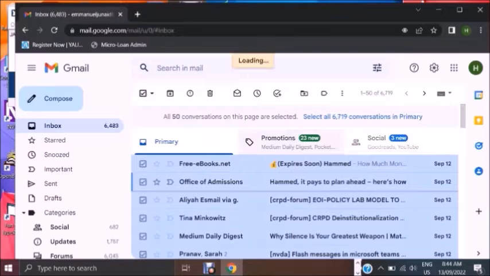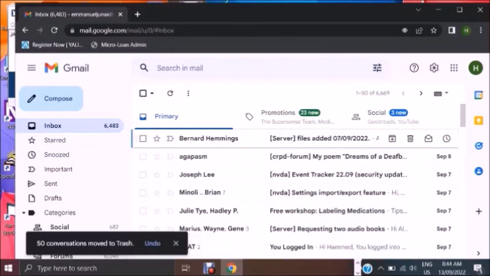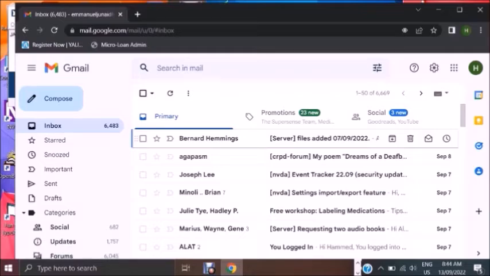Leaving menus. Inbox. 50 conversations moved to trash. Undo link. None selected. You can hear that now. 50 conversations moved to trash. All right. That is how you can select and delete mails without using the X. Imagine if I wanted to be pressing X 50 times. That would have taken a lot of time.